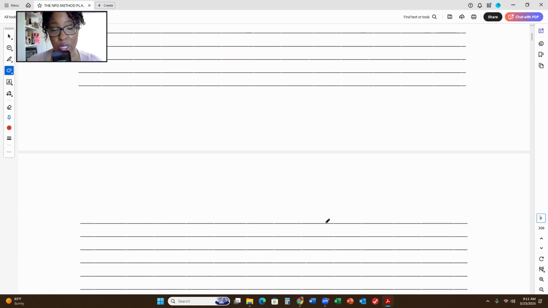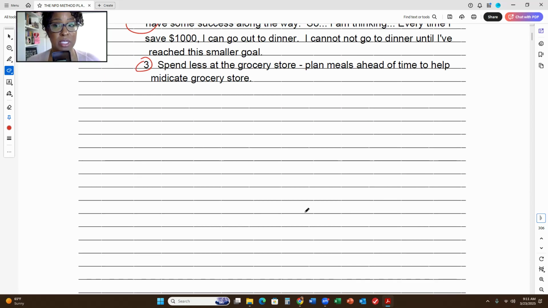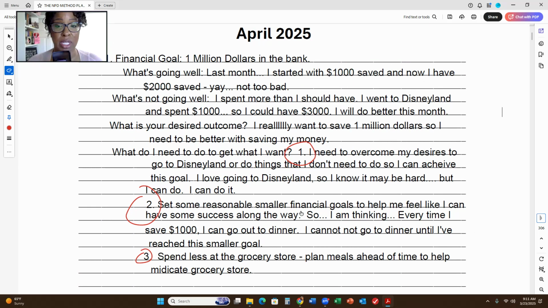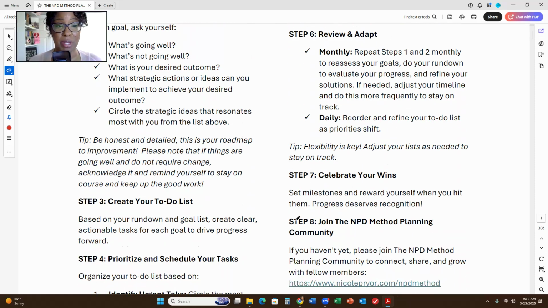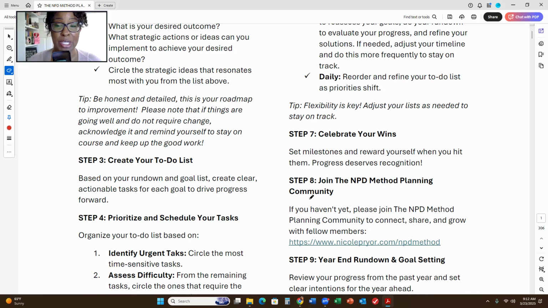Again, for the rundown, you've been given 2 pages because this could get very long. You're journaling, you're talking about your feelings, you're talking about whether it's going well, not going well, all of those things. Okay. Or it could be really short. Sometimes my rundown was short because I was doing everything that I needed to do. So I'd be like, "You're doing great, Nicole, stay on track."